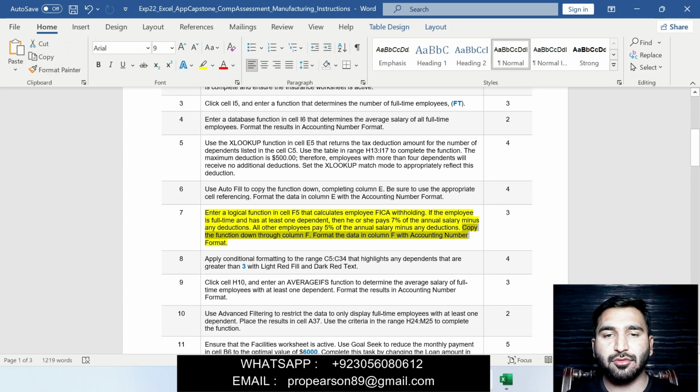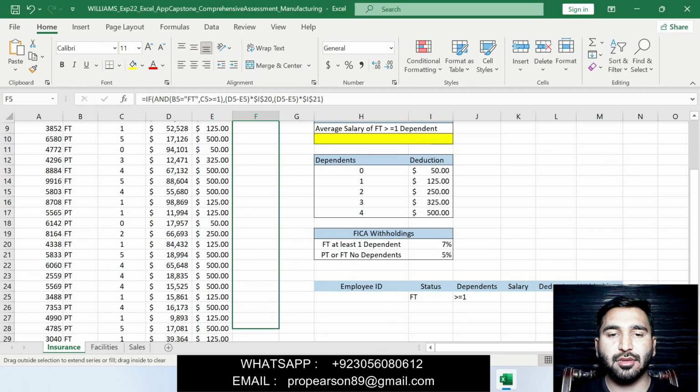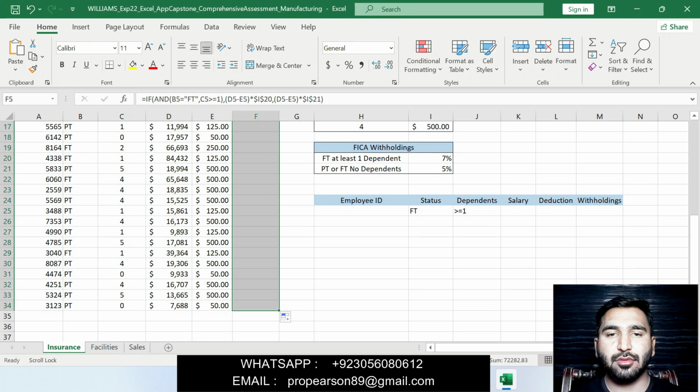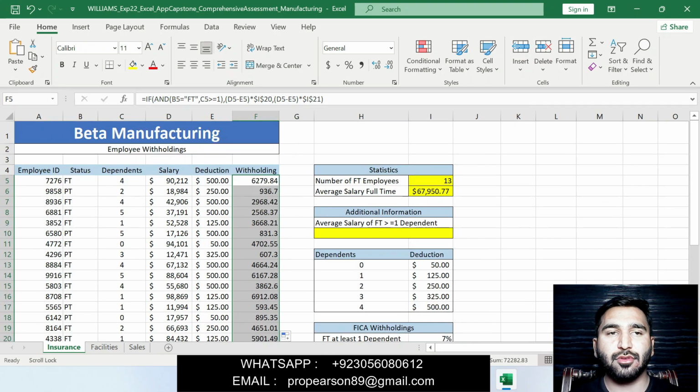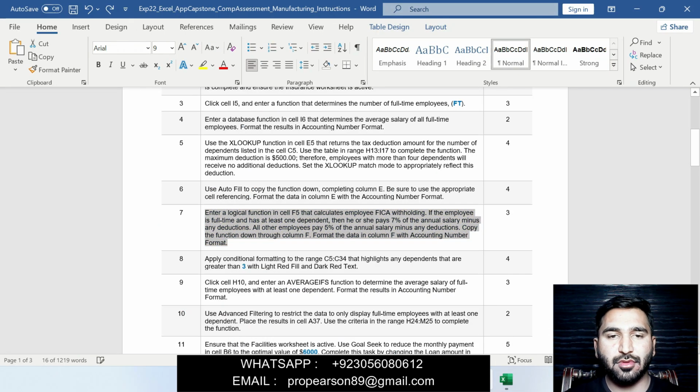Copy the function down through column F, format the data in column F with the accounting format. Moving on to the Excel workbook, copy down this function. Then go to the Home tab, in the Number group, apply accounting format. Now moving on to question number 8.